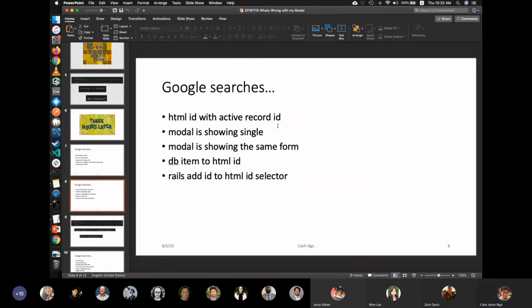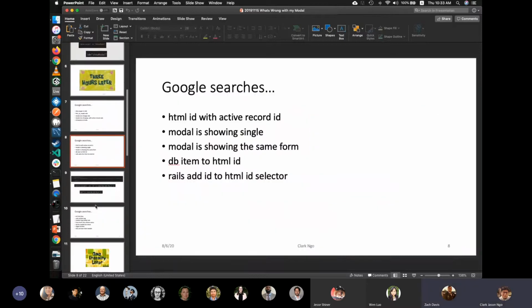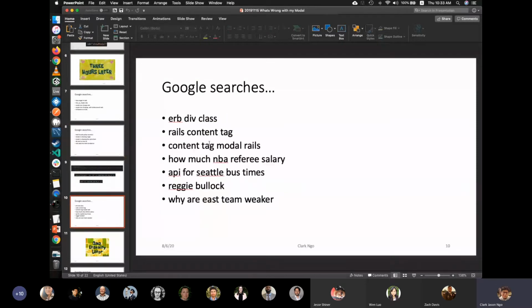If we have Mongoose, this is the kind of thing with Rails. Modal is showing single, modal is showing the same form. What I mean is, when I click other cards, I should be seeing their cards. What's happening is when I click, let's say this Go Nuts, the Golang, it's still showing this one, which is freaking weird. So: DB item to HTML ID, Rails add ID to HTML ID selector, and then tons of Google searches, trying to think of all the underlying technologies as well.